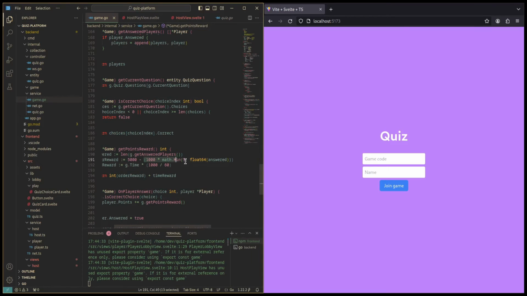So for each player that has answered, we simply subtract 1,000 times the amount of answered players. And yeah, this should in fact be 4. So I'm doing math.min here. It will simply provide us with the smallest value of the two. So if the amount of players who have answered is more than 4, then we would get 0 points or negative points, and we don't want to ever give it negative points.